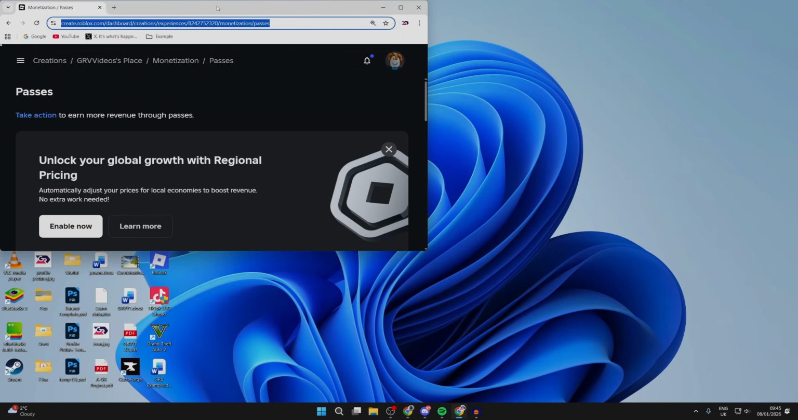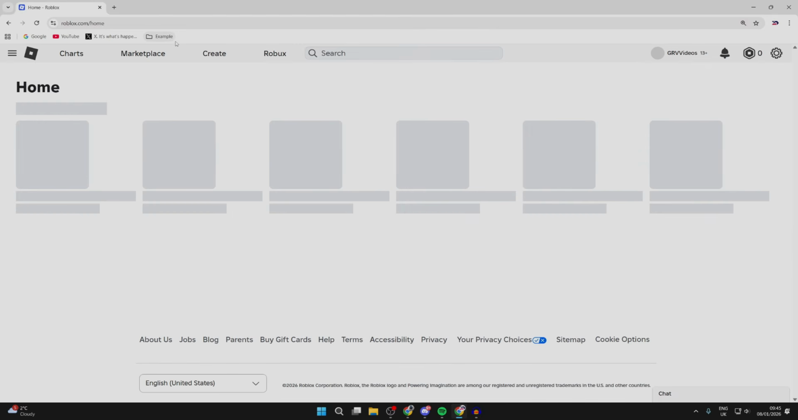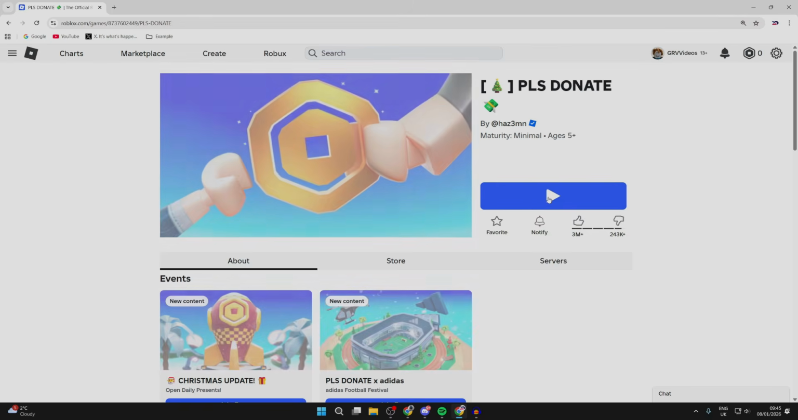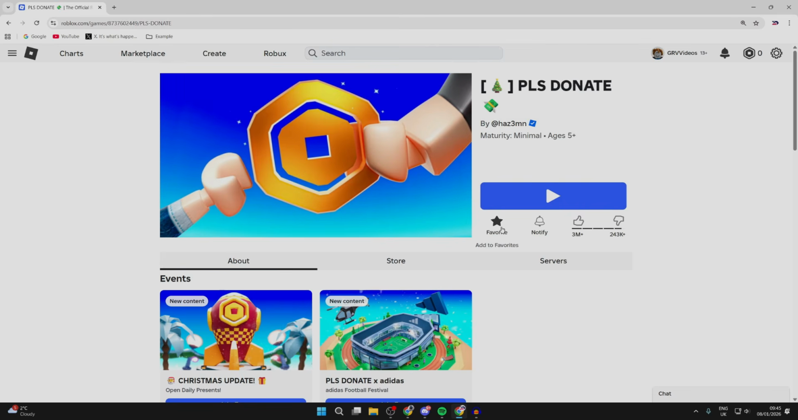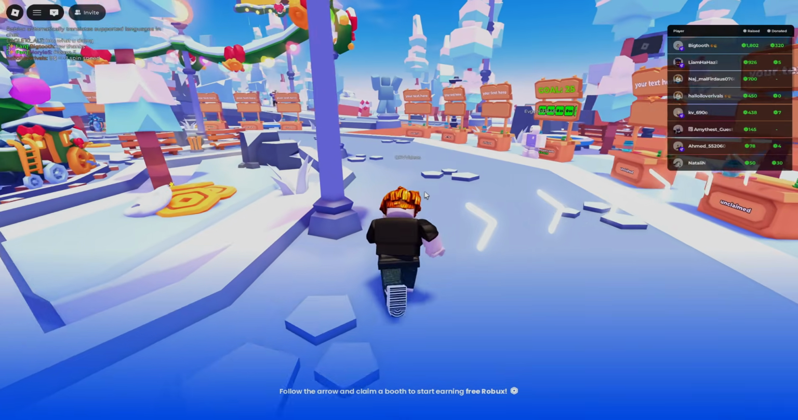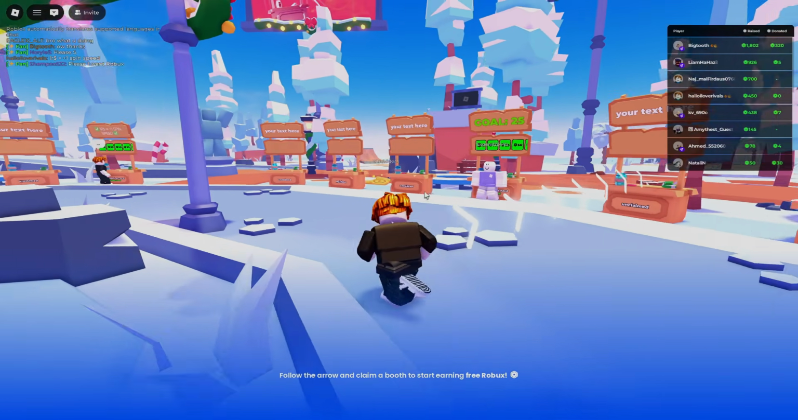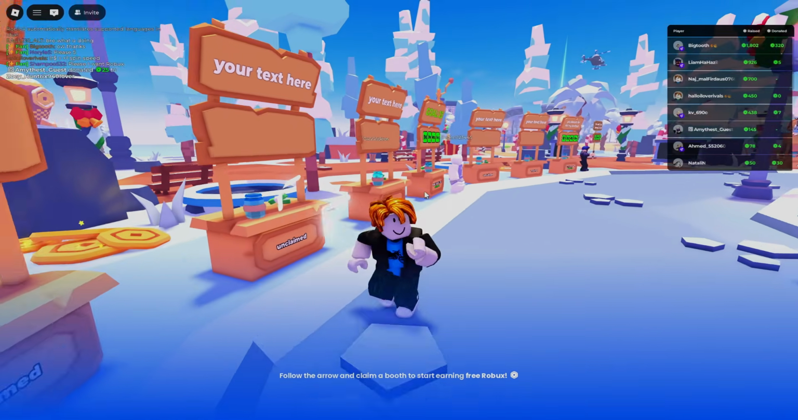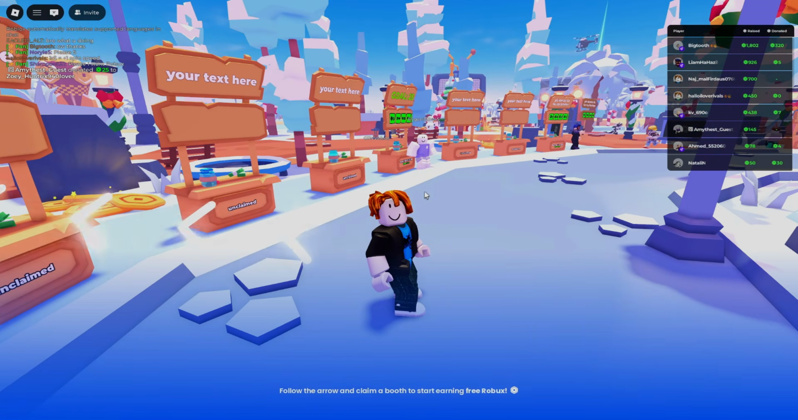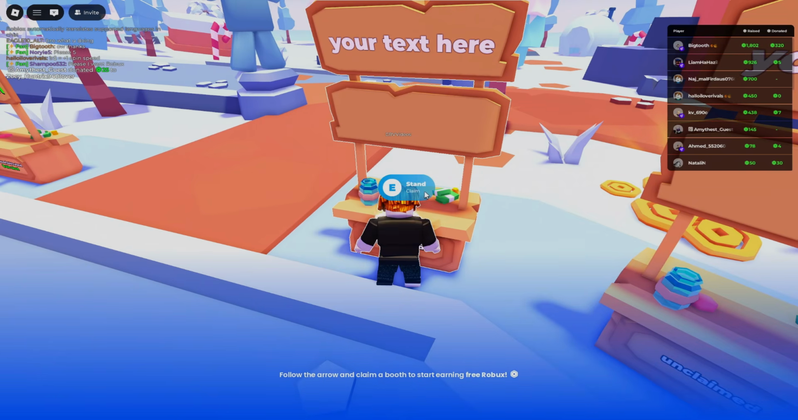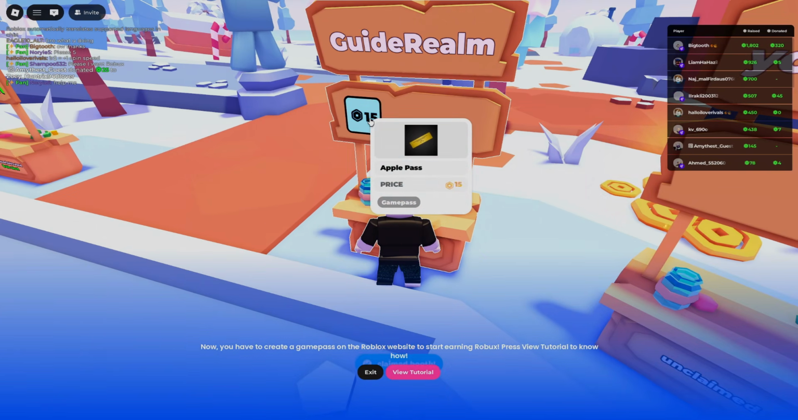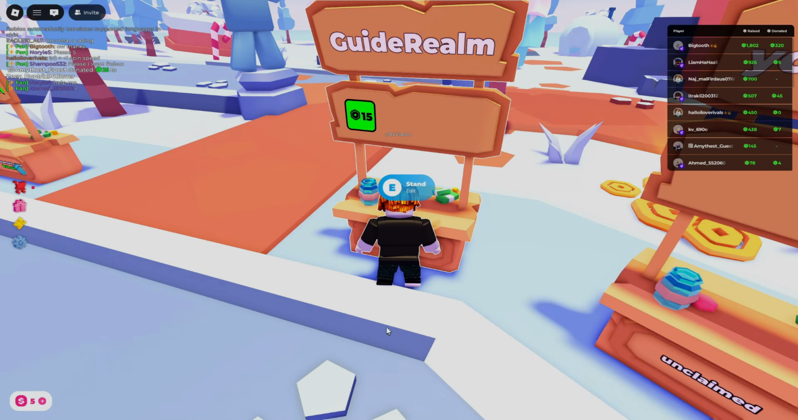So now just to show you this is working, we can return to Please Donate. I'll come back to roblox.com. Here's Please Donate. I'll click on it. Then we can press play, and you can wait for it to launch. Here we are in Please Donate. So once again, you need to find an unclaimed stand. And then we can claim it, and on there, we should see the donation button when added. So we hold E. And as you can see, there it is. We now have a donation button. This is called the Apple Pass, and that's it.